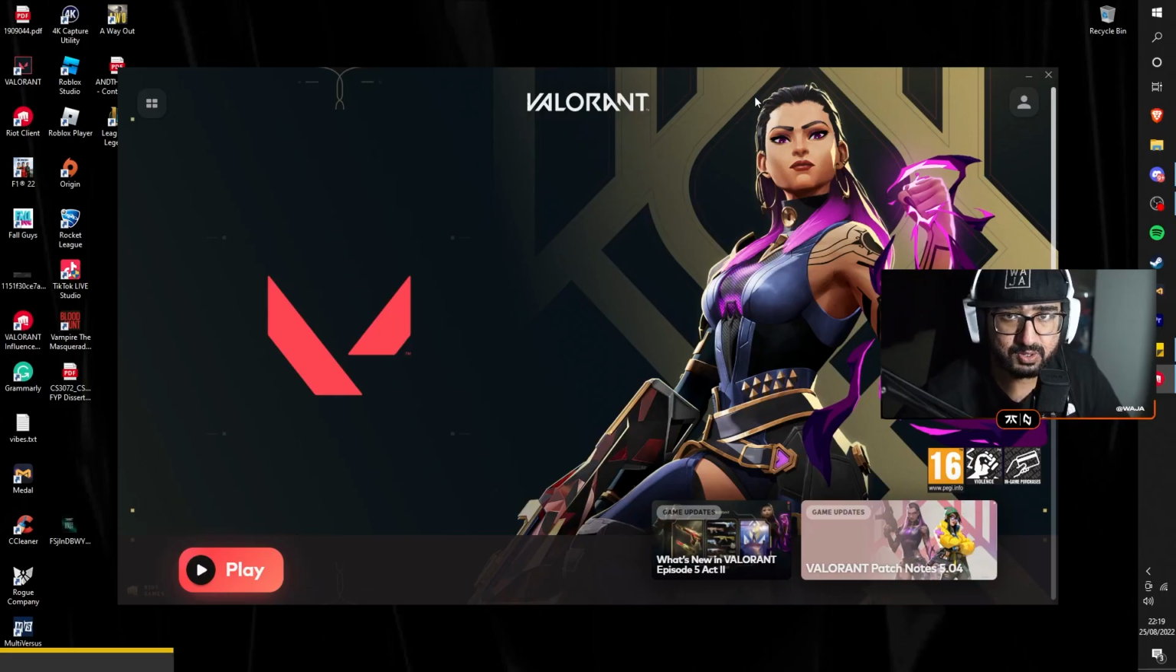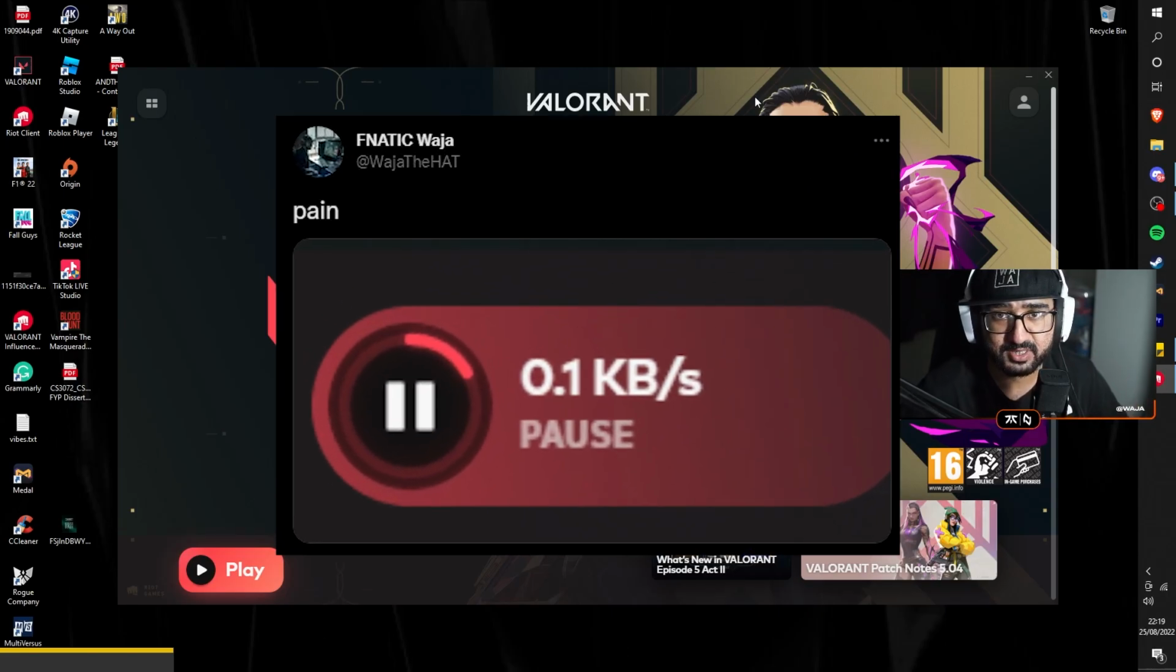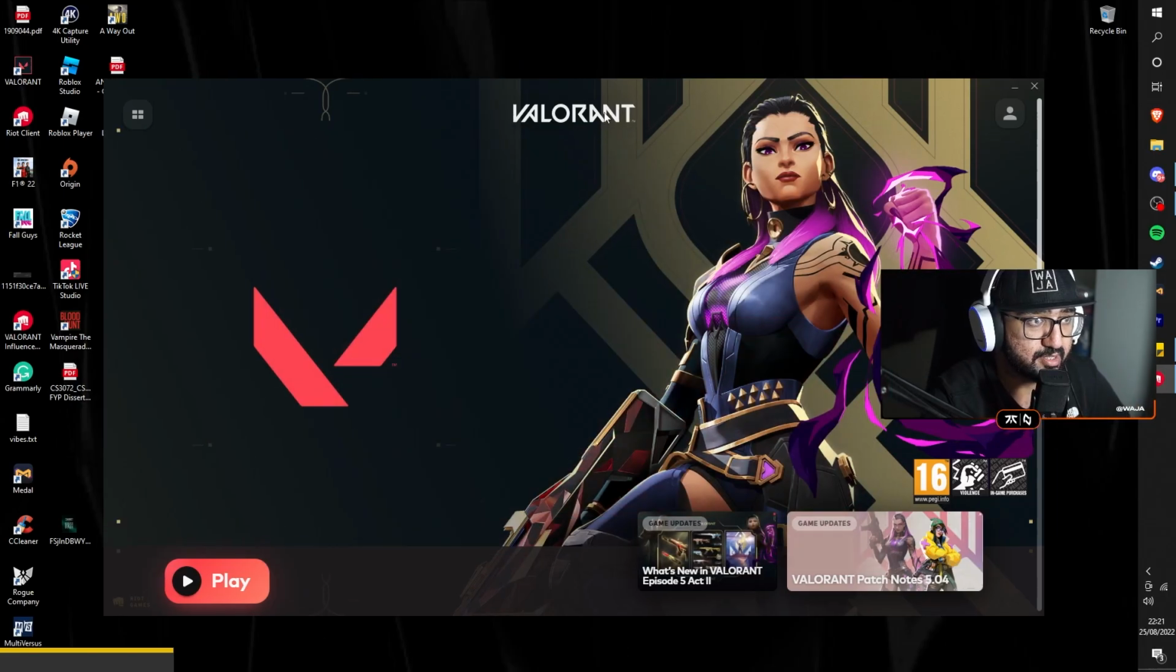So as you can see on screen right now, we do have Valorant installed, ready to play. But before this, I was having issues to fix this 0.1 kilobytes download issue. I'll put a tweet on screen. You can see it from a few days ago. I was having this issue. There's a few methods and few ways that I did to help get my download speed back. And I hope some of these methods can help you get your download going again for Valorant.